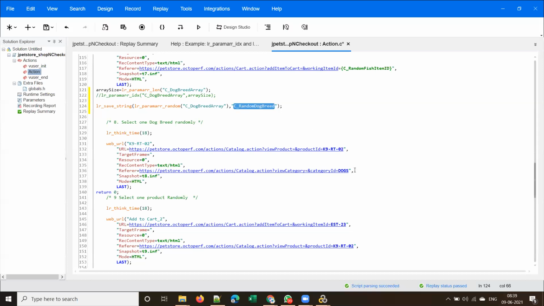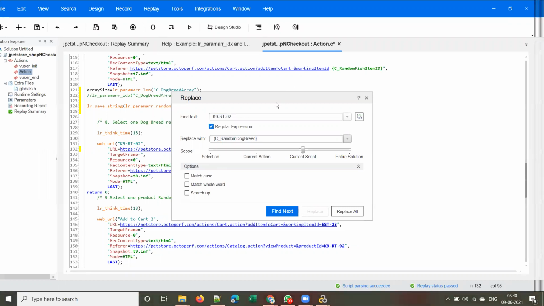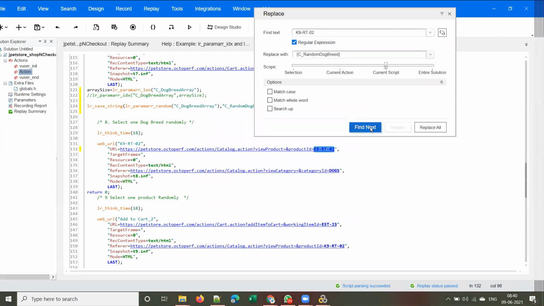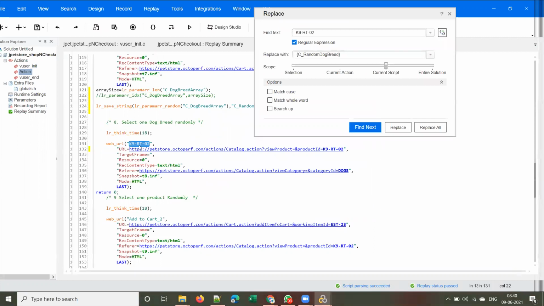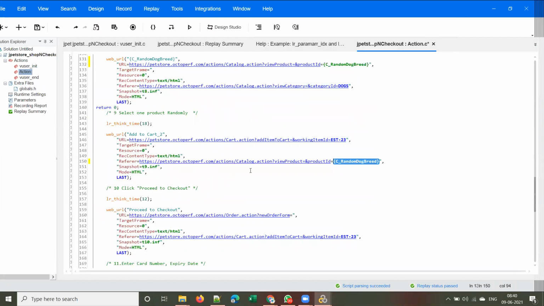Now let's pass this variable over here instead of K9RT02. Copy that and pass that random dog breed instead of the hard coded value. Click find next. Here there is one occurrence. You can use replace all to replace all the occurrences. There are no other occurrences.